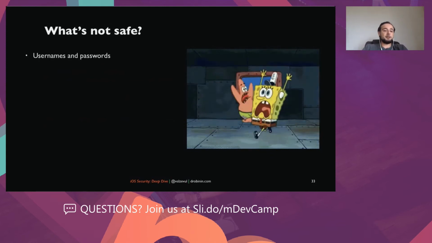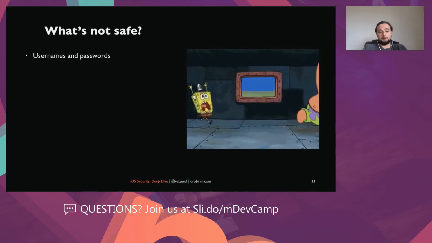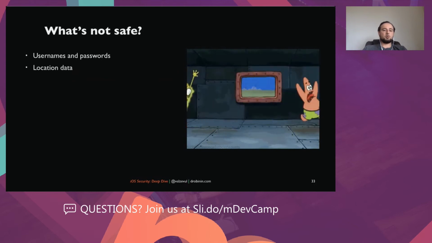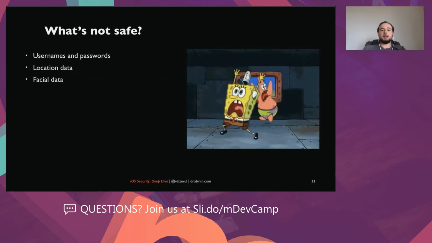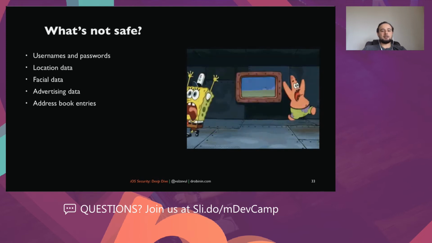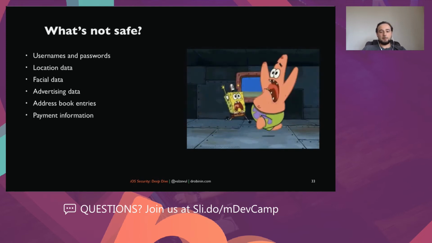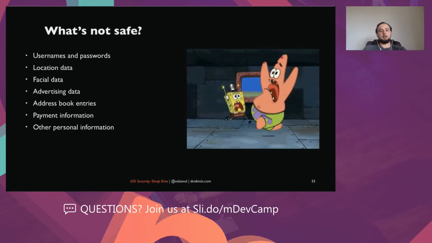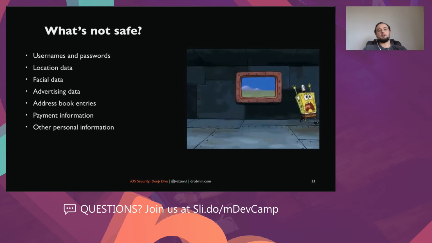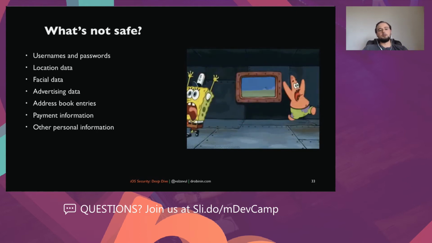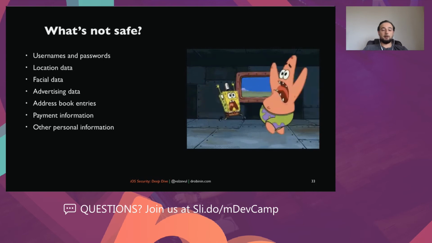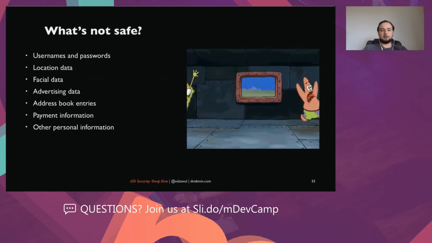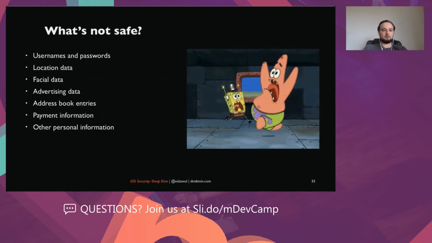And there are lots of things on the iOS system which are not really safe. And that's what we are looking for, as in usernames, passwords, location data, facial data, advertising data, address book entries, payment information, and lots of other things around the system which can be either lying saved in some documents folder, or in this sandbox container, or in user defaults, in the keychain, anywhere. And that's what an attacker would look for, and that's what we should protect in the first place, or ideally just never store.